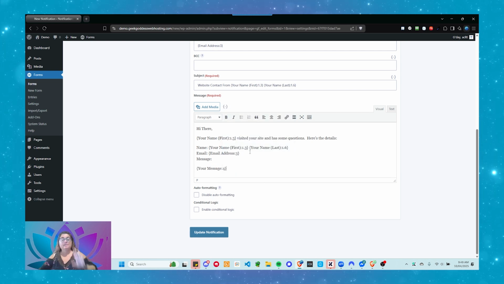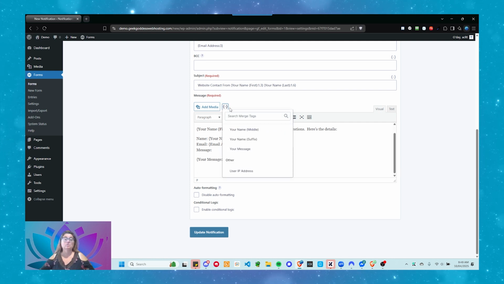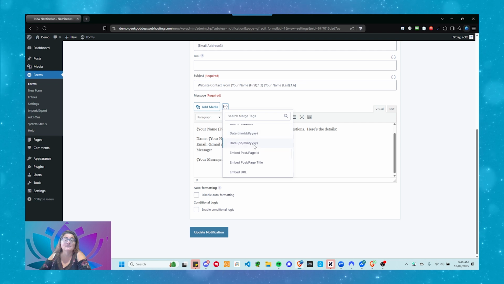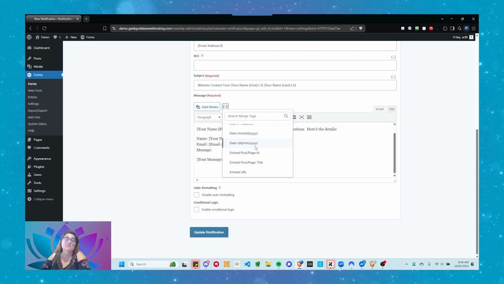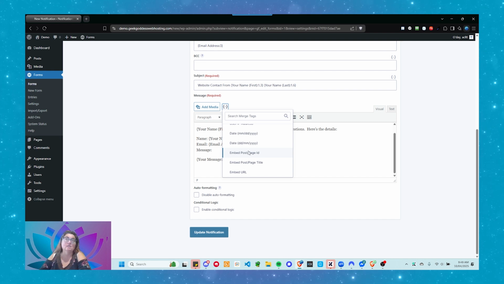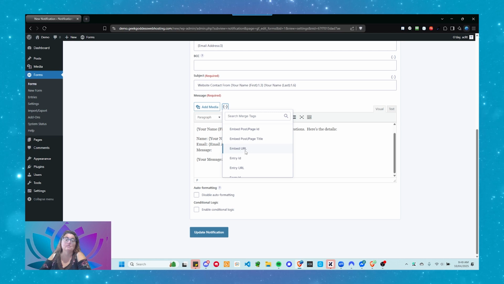Now you'll notice that there were other things in there. So let's just go through the other fields that you could actually put in. Go down to the merge fields. You can get the IP address that they visited the site from. You can put in the date that the form was submitted. So you can do it in month, month, day, day, year, year, year, year, or day, day, month, month, year, year, year, year. You can put the page ID of where this form was submitted from. So which page were they on? If you don't want their page ID, because honestly, numbers mean nothing to me, you could put the page title. You could put the URL of the page that they were on when they submitted this form.